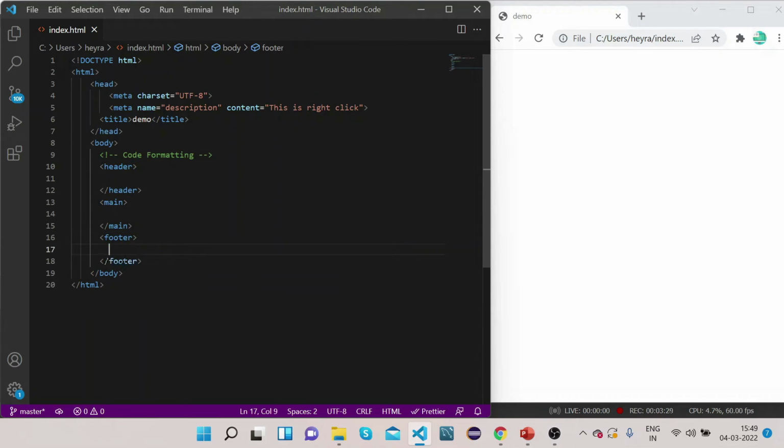Okay, so whatever the navigation things related to the website, all the links, all the icons, titles, all will go into this header section. Okay, and all the contents, all the meat and bones of the website, that will go into this main section. And all the footers, like some social media links related to the website, copyright things, those things are written in the footer section.